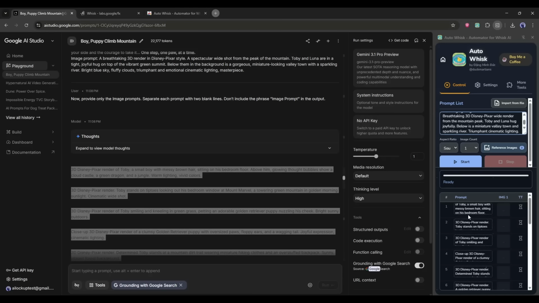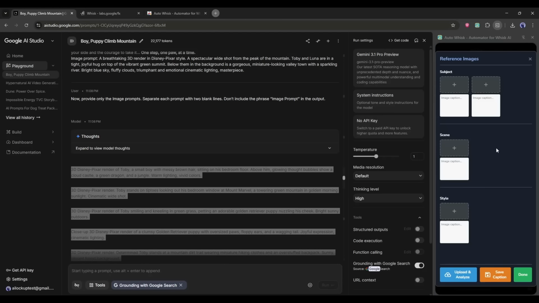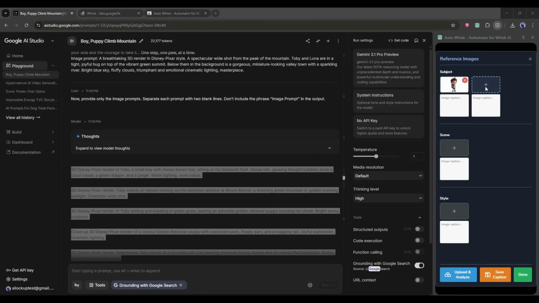You can see that all the prompts have been divided into the scenes. Now you just have to set the aspect ratio, number of images you want to generate for every scene. After that, we have to add the reference. So, click here and then upload the images.